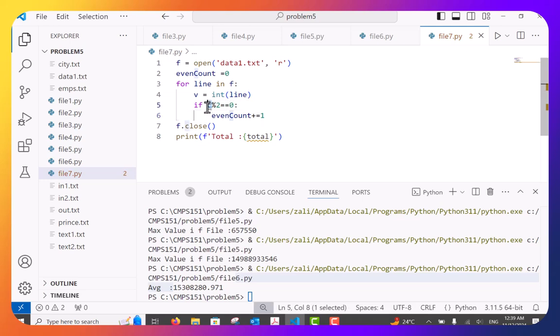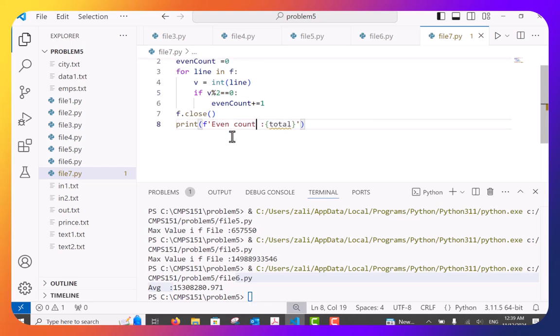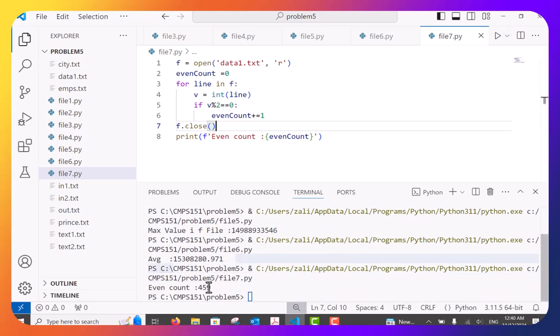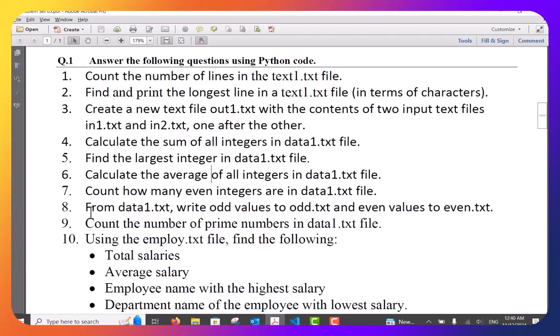So let us say here if v, the value of the line. So now here I increment the even count only if this value is even. That's it. We close the file, open it, make the counter 0, convert the line to integer, check if the number is even. If it is, increment your counter. After the loop, close the file and print the result. Even count 459. Good.